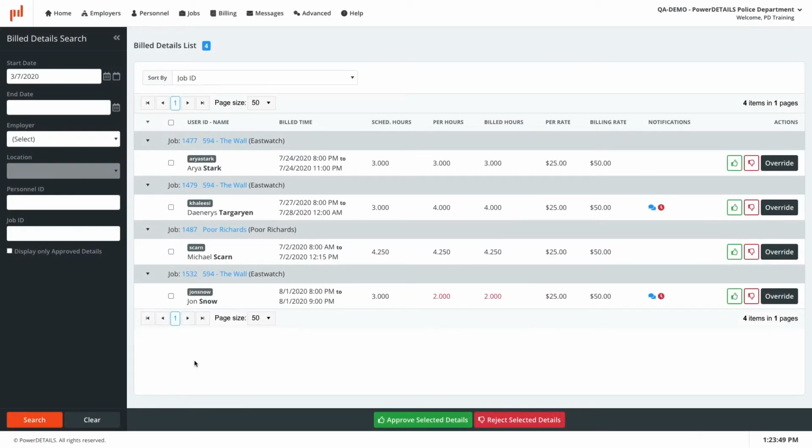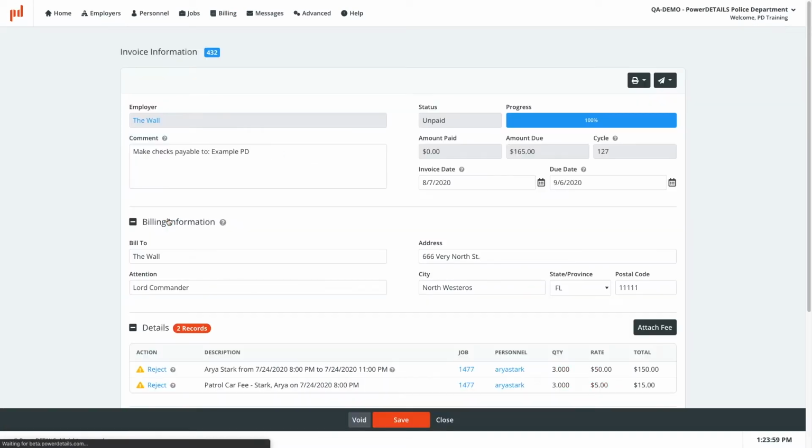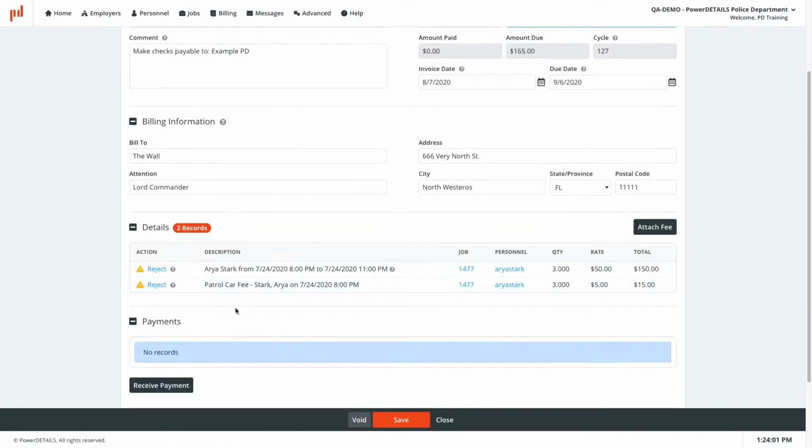Activating the billing approval feature allows administrators the ability to review and make changes to reported hours before they are submitted on an invoice. If review is not required, administrators can still press the reject link to any reported details on an invoice so that corrected hours may be submitted again.